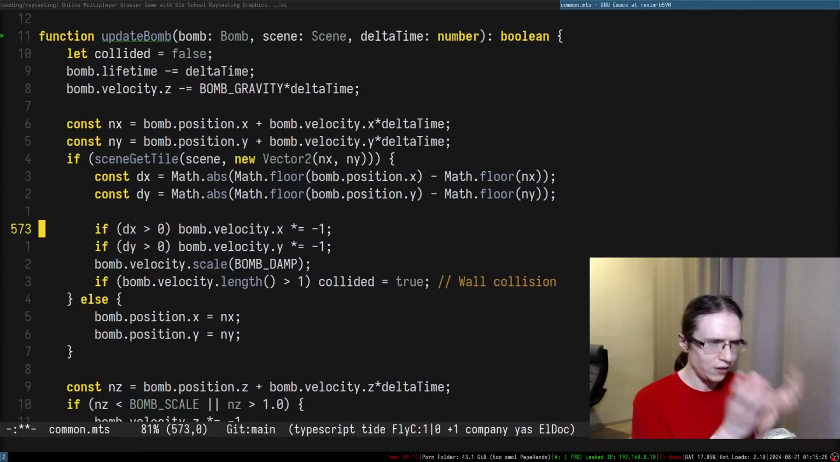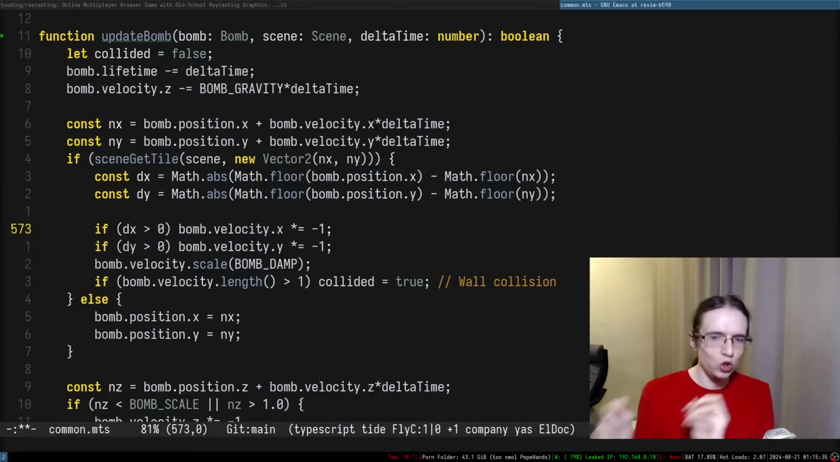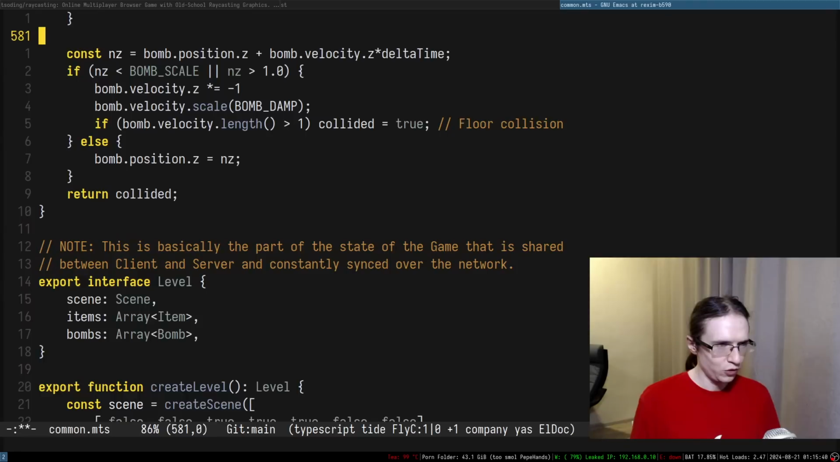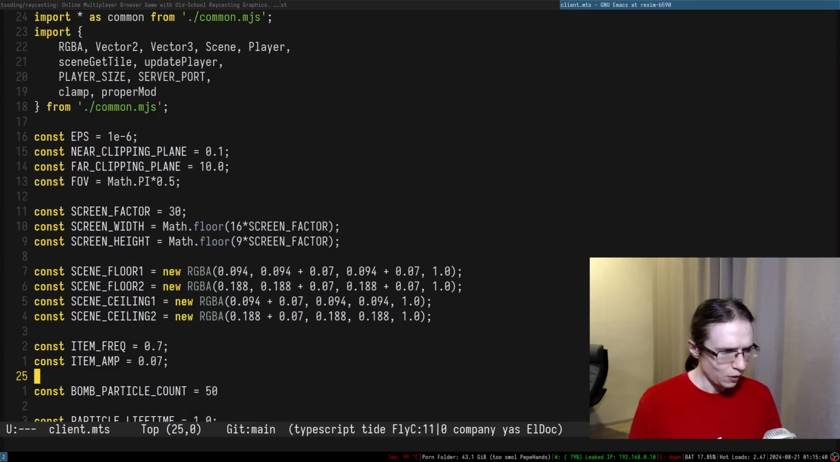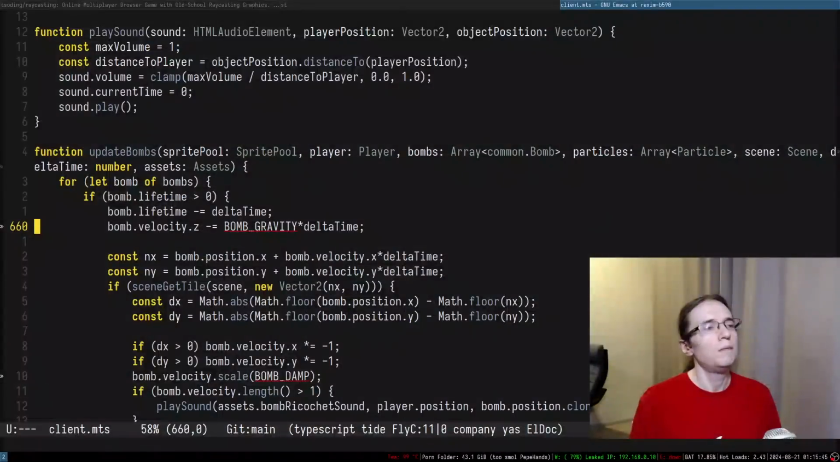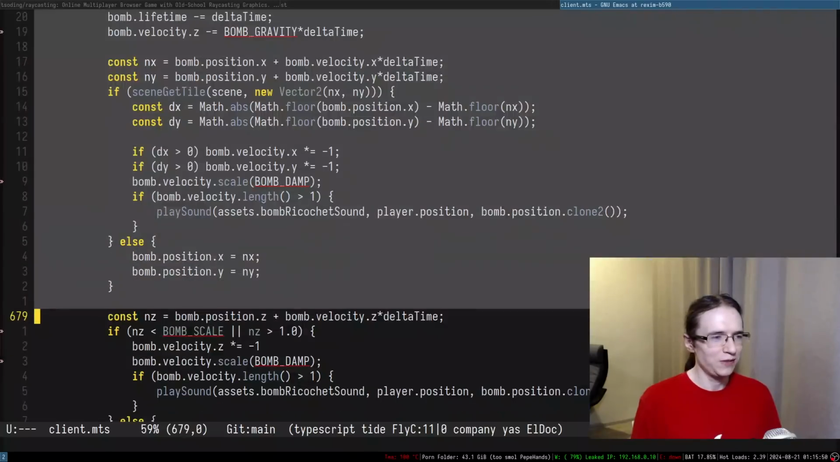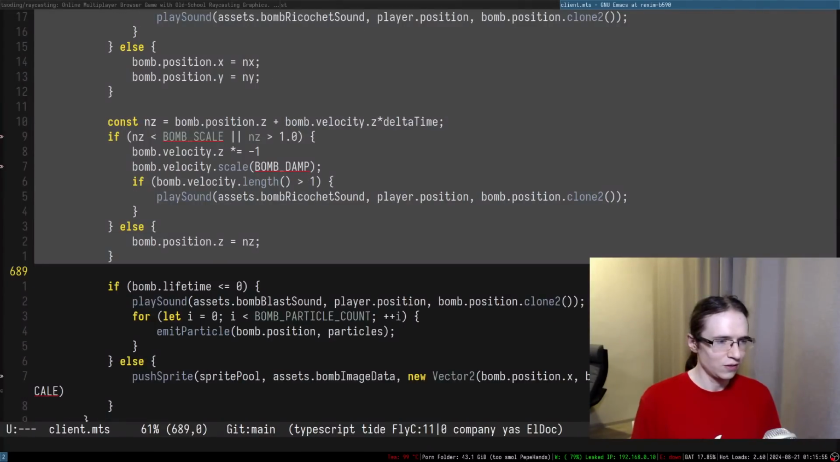So we extracted this logic, right? And it returns true when we actually collide, and this is where we can play things. The server is going to ignore this entire thing. Okay, so in the client, update the bombs. Updating the bombs. So the lifetime. All right.